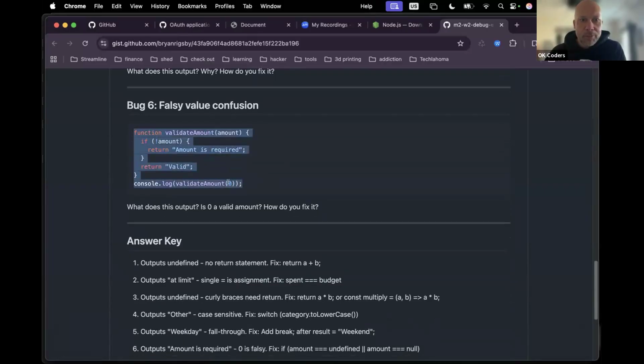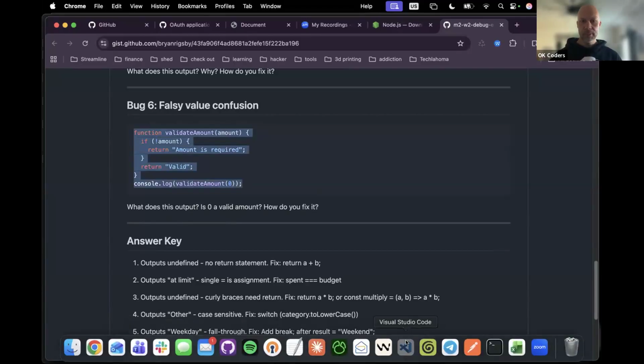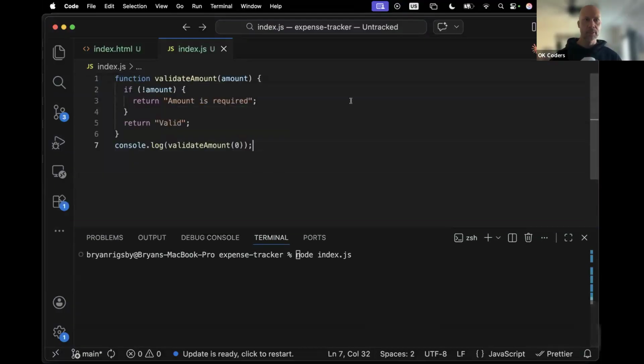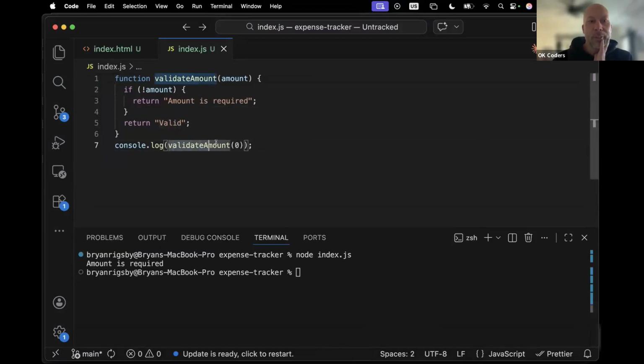So 0 is falsy, if we remember that. So if we pass in, actually, there's a good one. Let's do this one. Okay, so in this one, if I run it, I get amount is required. So we're running our function validate amount and we're passing in a 0, the number 0. And so that's what amount becomes, right?